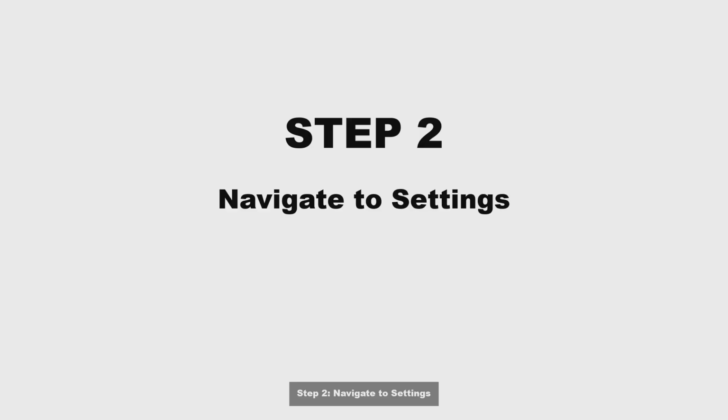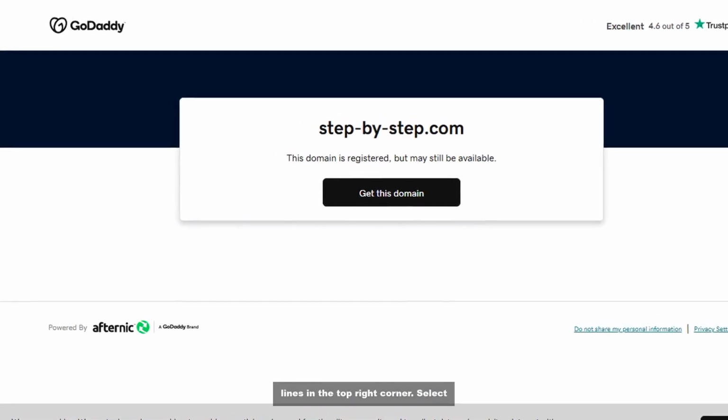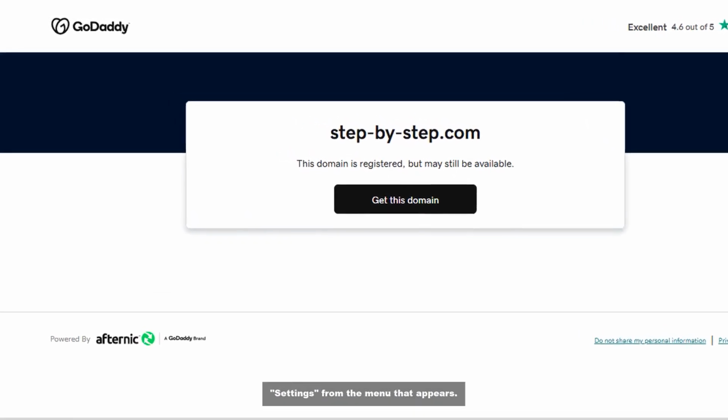Step 2. Navigate to Settings. Tap on your profile icon in the bottom right corner, then click on the 3 horizontal lines in the top right corner. Select Settings from the menu that appears.